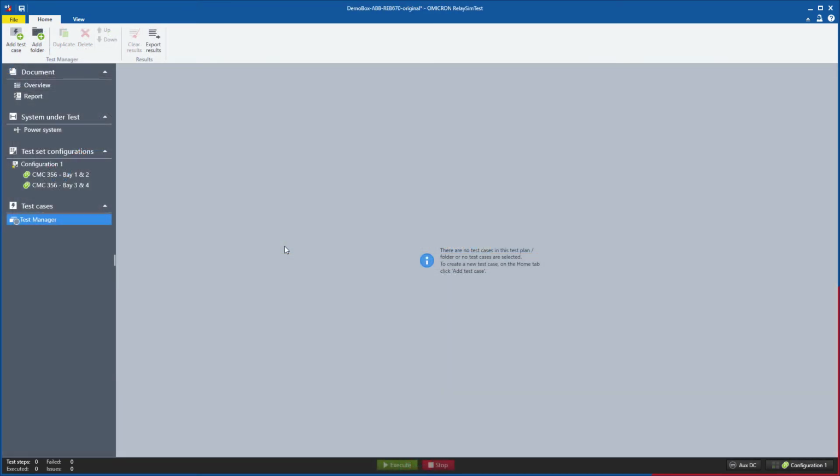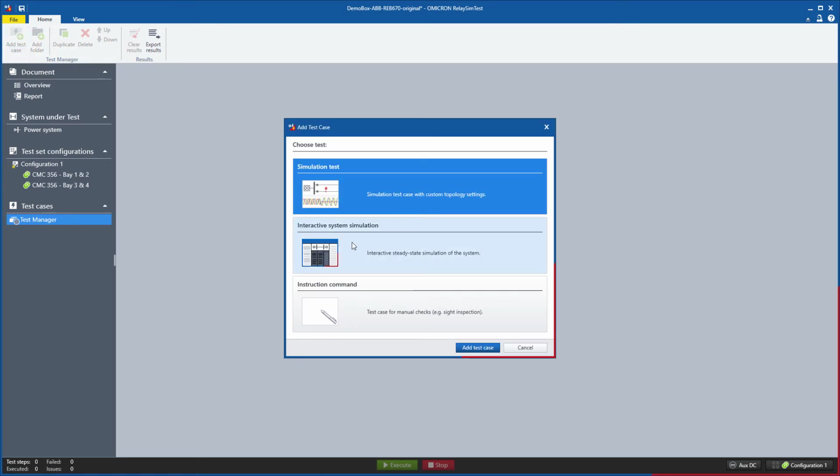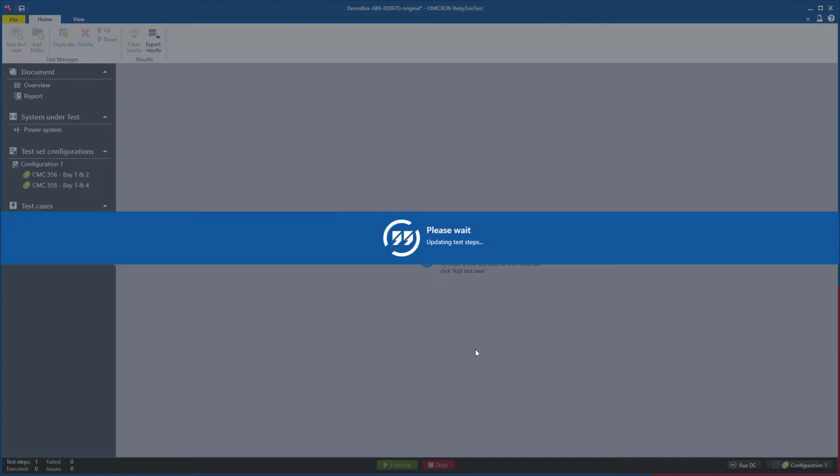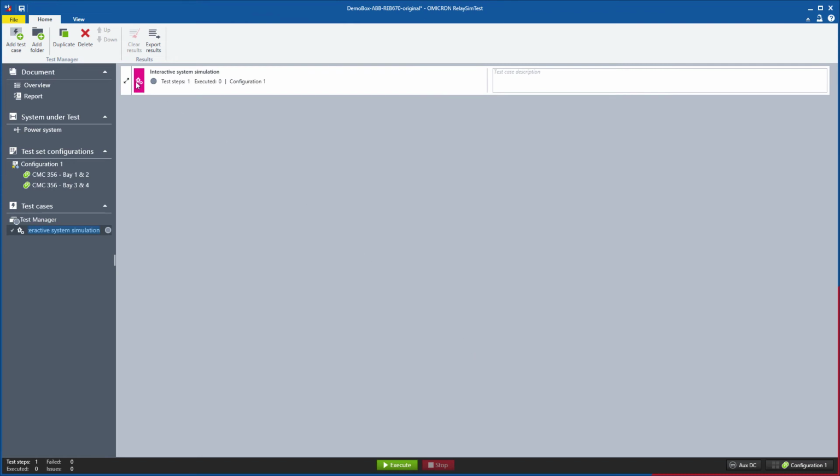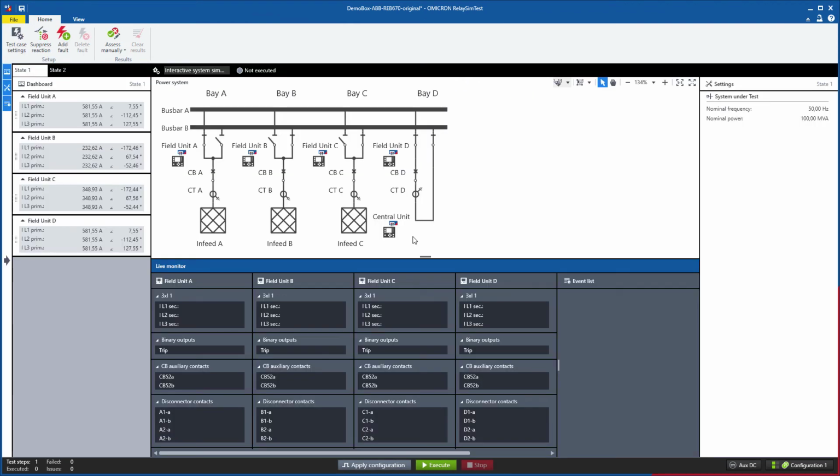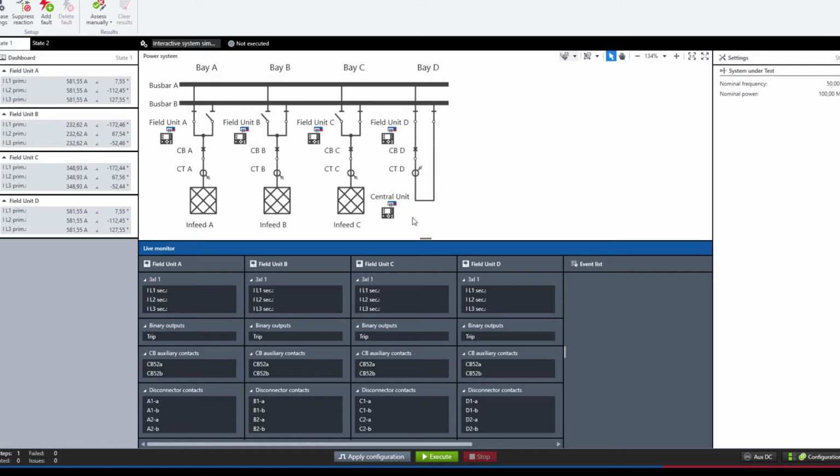Let us jump back to the beginning and I will show you how to create an interactive system simulation test case. It is done the same way as for a well-known simulation test case. To start the test case, simply press Execute.